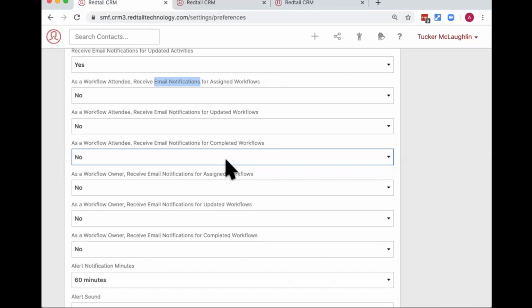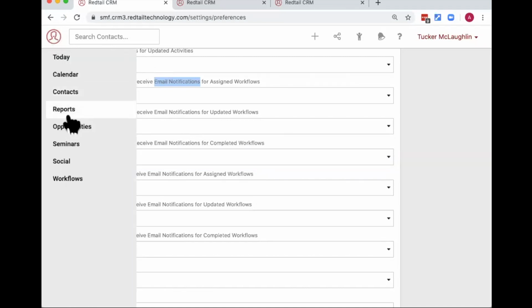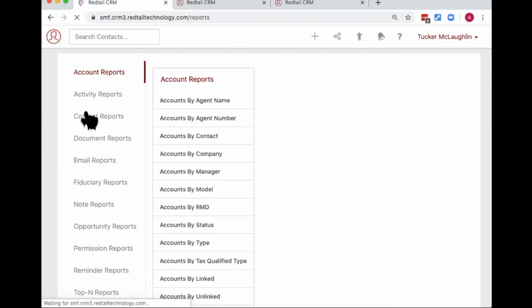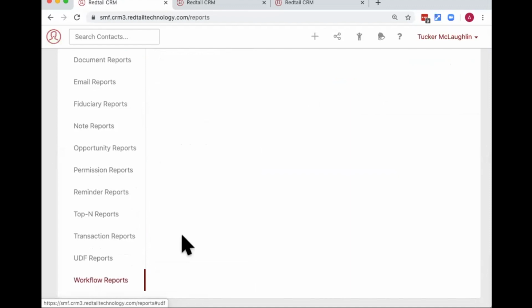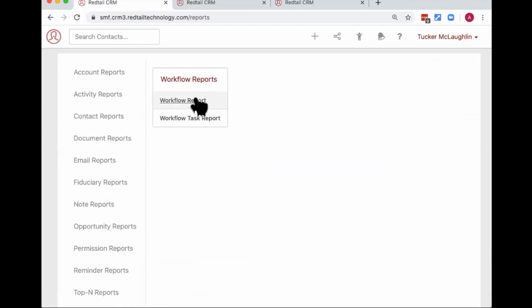All right. And so that brings us to our last question, which is how do I report upon existing or previous workflows? And so for that, I'm going to go ahead and choose the dude here in the top left, and we are going to choose the report section. So Redtail has reports specific to workflows. If I scroll down to the bottom here, we have two different workflow reports. We have the workflow report and the workflow task report. Now, they have similar names, but they report on very different things.